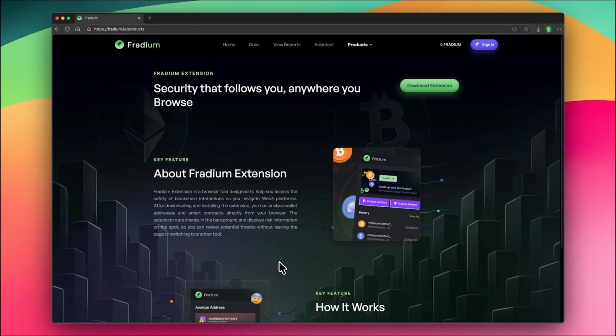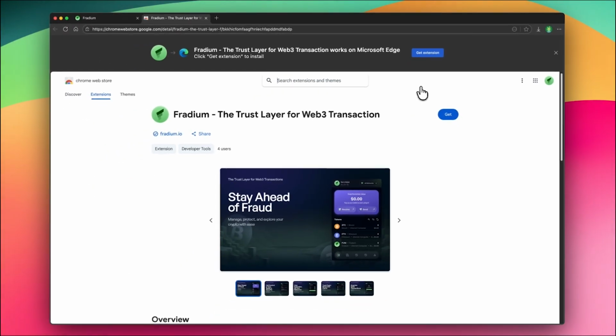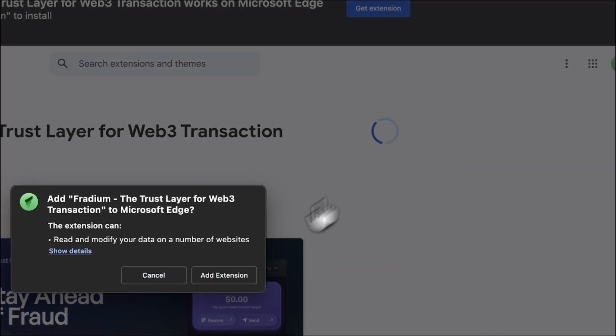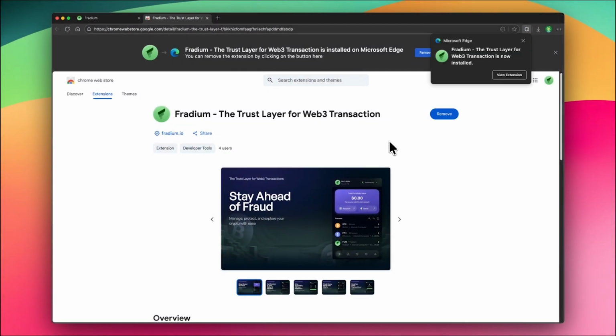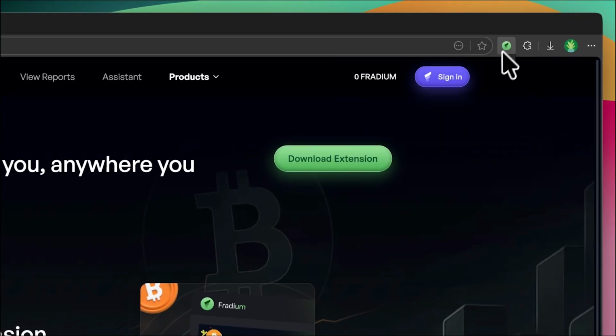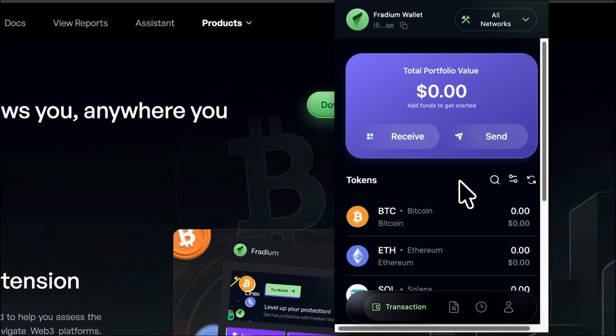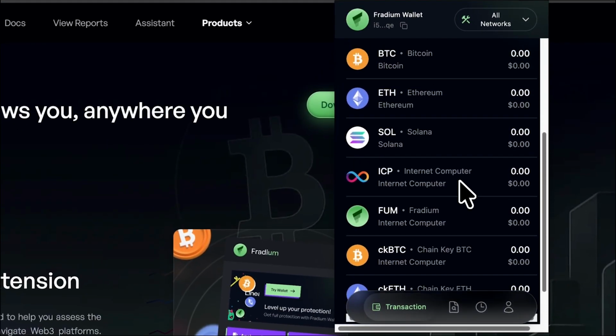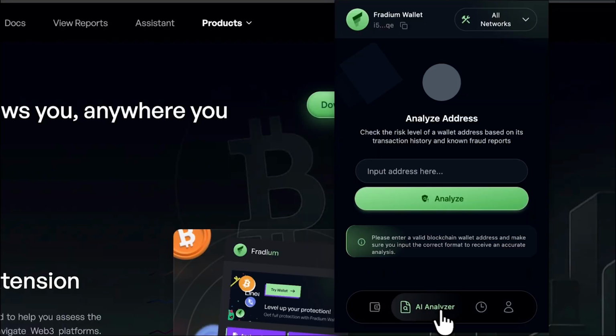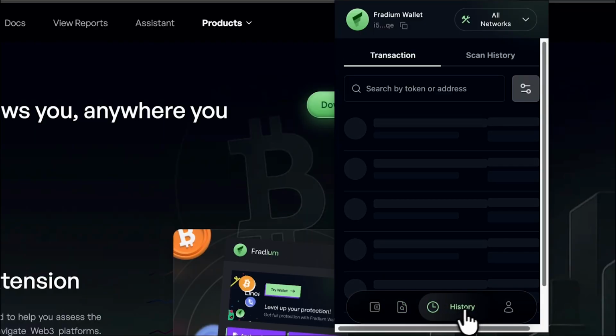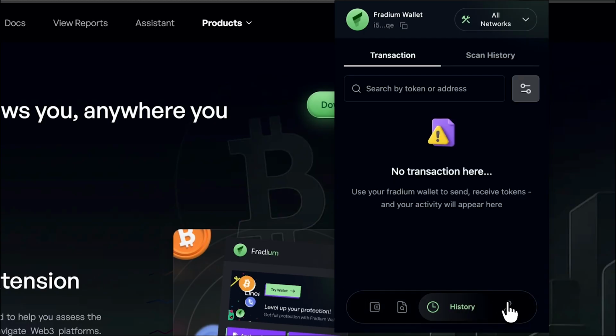And finally, one of the most exciting features, the Fradium extension. Think of this as the Fradium wallet, but in extension form, built to always be with you while you browse the web. The idea is simple. Instead of switching back and forth between apps or tabs, your wallet is right there, integrated into your browser. Once installed, the extension gives you access to the same core features as the full wallet app. You can check your balances across tokens, send and receive assets, and view your transaction history. You can also run address analysis instantly without ever leaving the page you're on.